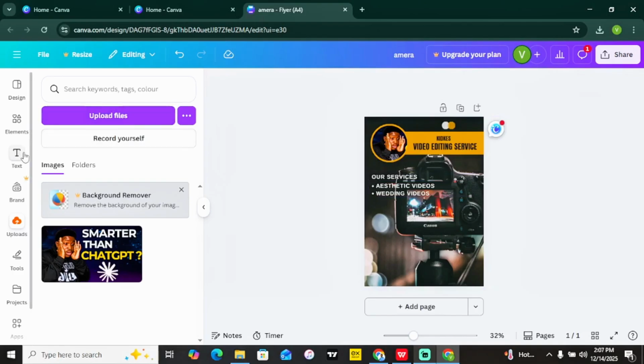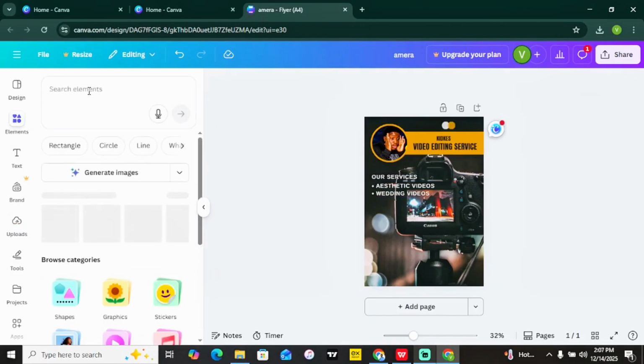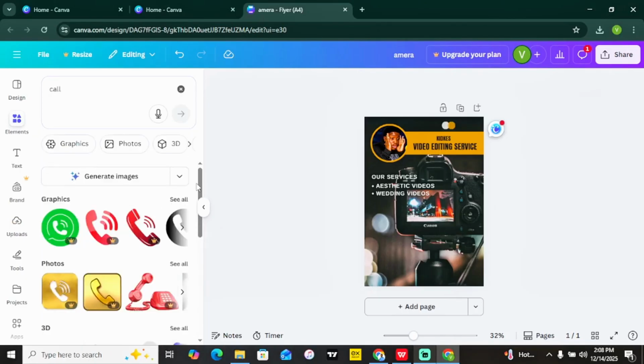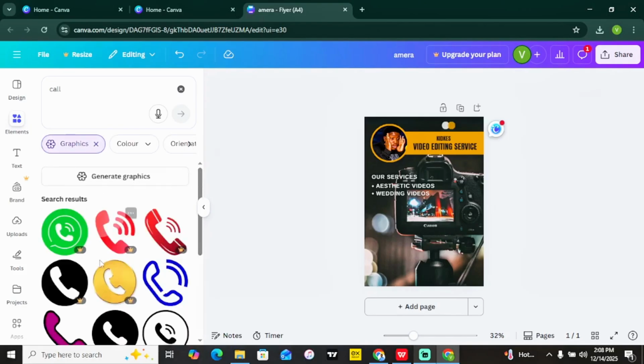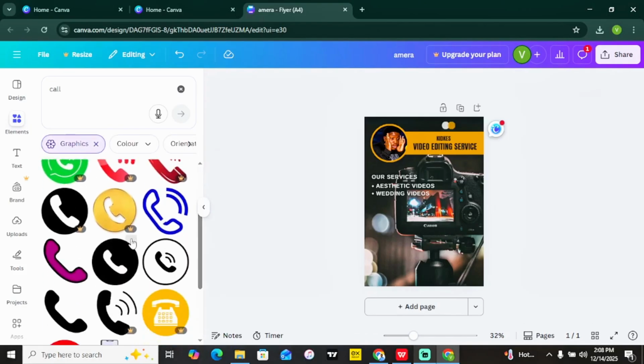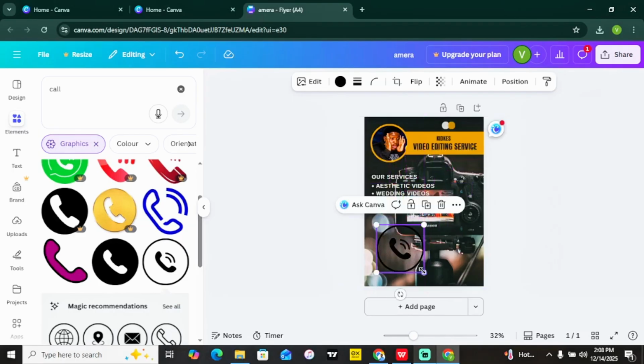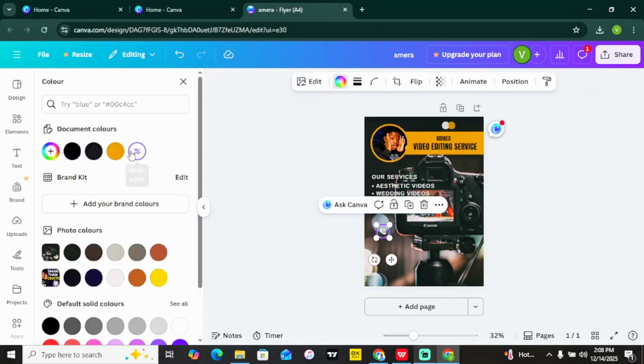So let's say you want to add your mobile number. You want to come here to element. Don't forget, you're going to need the icon for the contact itself. So I'm going to write in call. Call is actually a keyword for those icons. As you can see over here, I have the icons I can select from. Let's say I want to use this icon. Now as you can see, it has been added. All I have to do now is reduce it, and then I can change the color to make it look more attractive so people can actually notice. So I'm going to take it downwards.